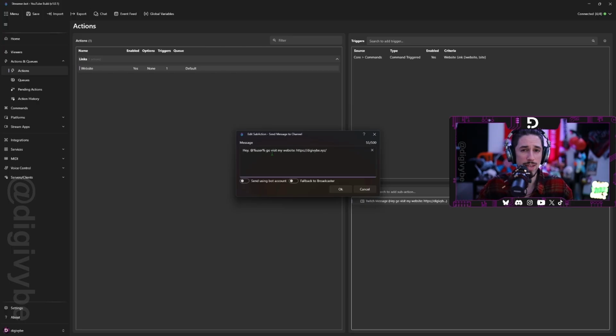Now you're probably wondering, what the heck does this mean? This is going to put a little @ at the beginning. And then these little % signs are indicating to Streamer.Bot, hey, this is a variable. This is something that you have stored somewhere. Go reference this and put it here. So we saw that the variable that we had stored was my username. So it should put my username here.